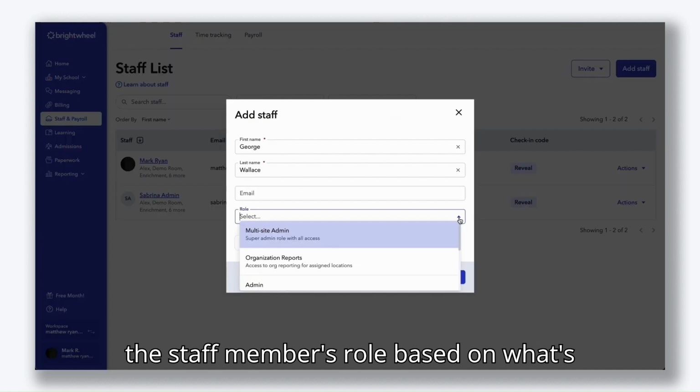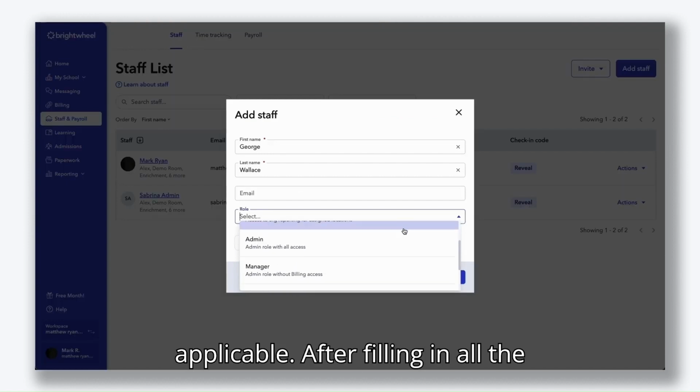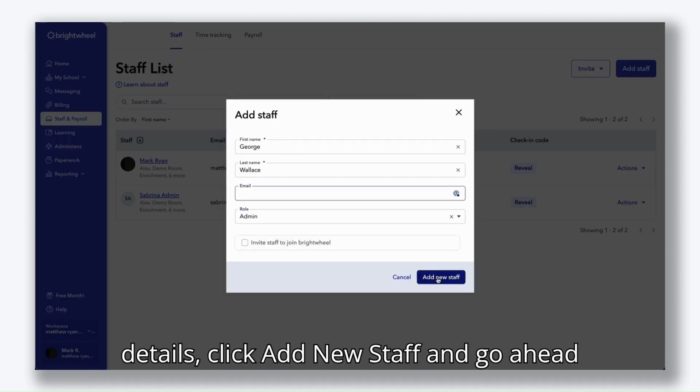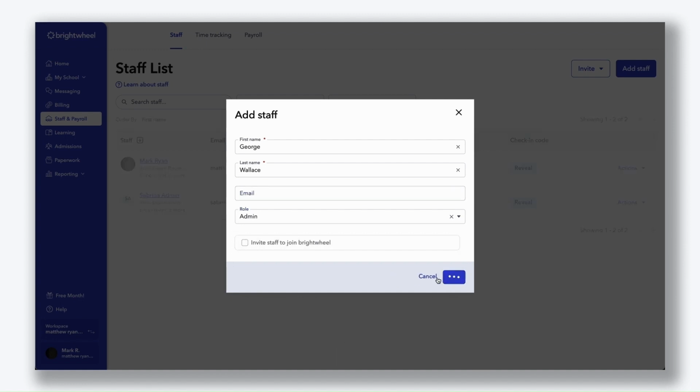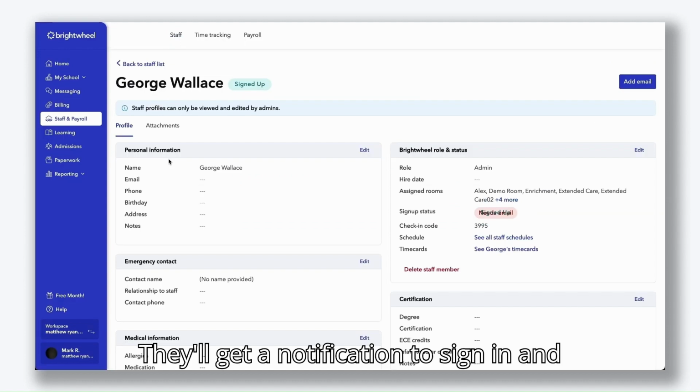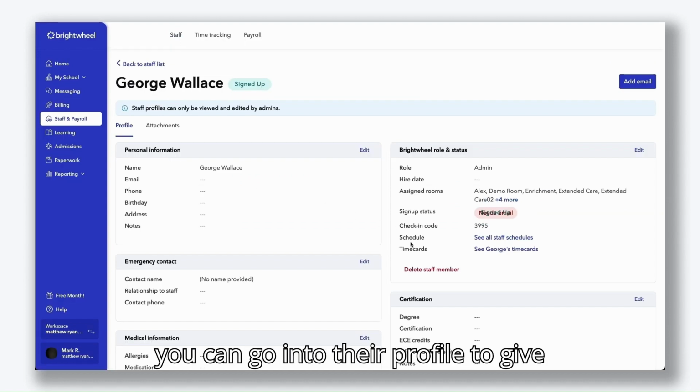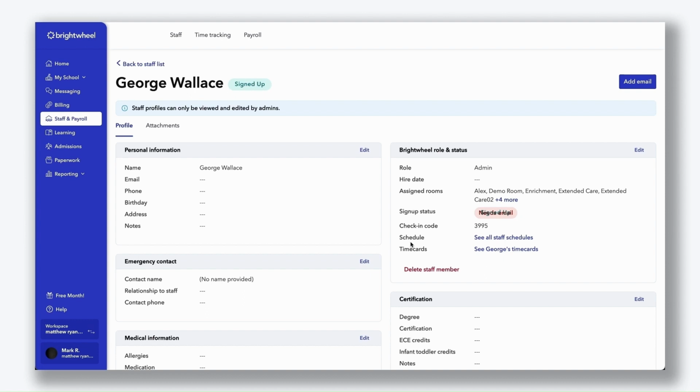Now you can select the staff member's role based on what's applicable. After filling in all the details, click Add New Staff and go ahead and invite them. They'll get a notification to sign in, and you can go into their profile to give them access to specific rooms.